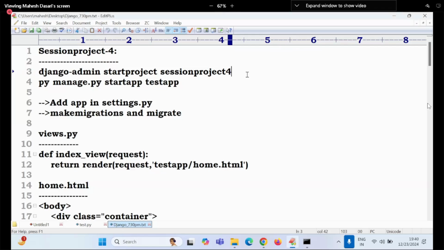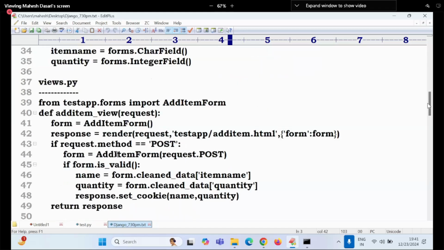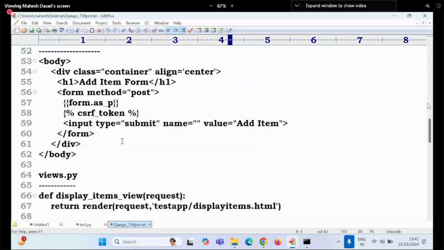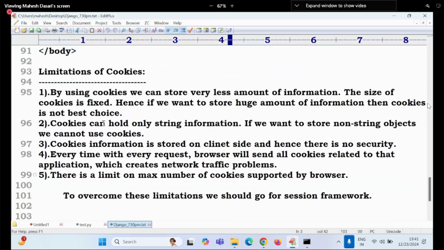So, in the last class, Saturday, session management by using the cookies was completed. In the last one, the cart application, we saw how to read the data from cookies and display it in the HTML file, and we discussed the problems in cookies.